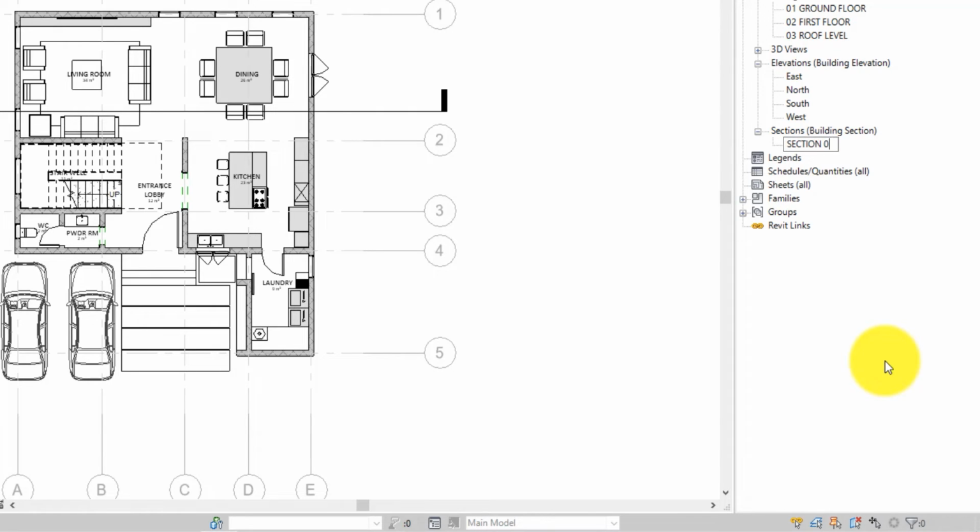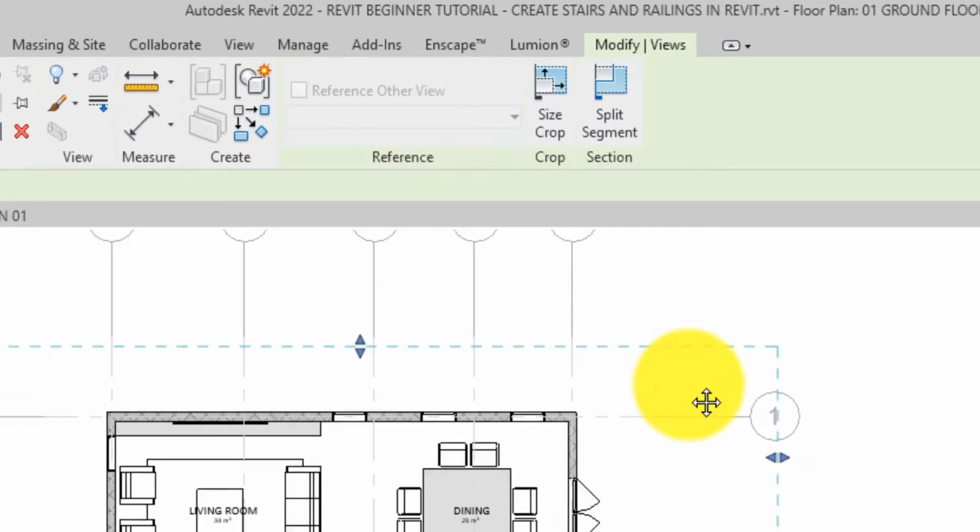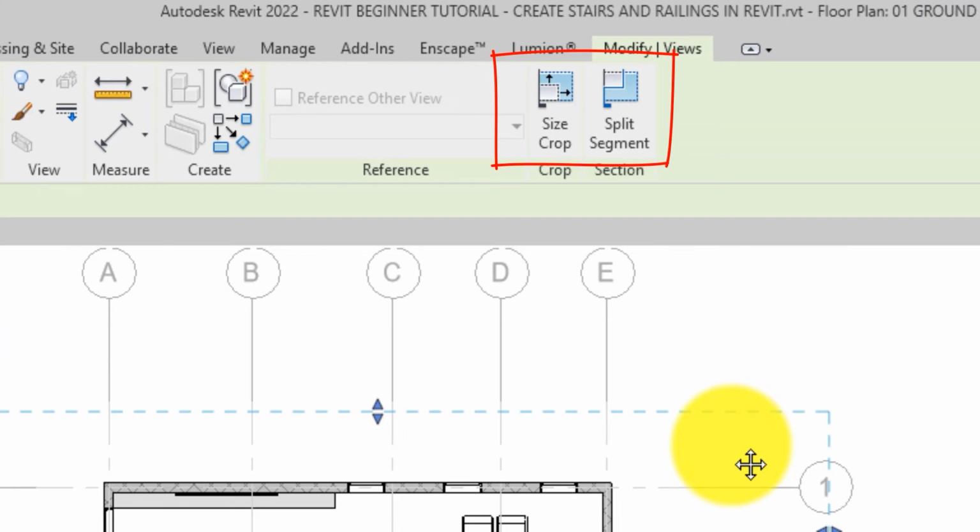Okay, all right, now let's go over to the contextual tab on the ribbon so we can discuss these two guys here. Okay, the first one is size crop.